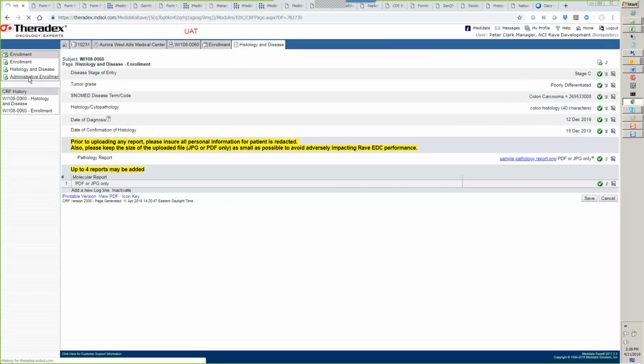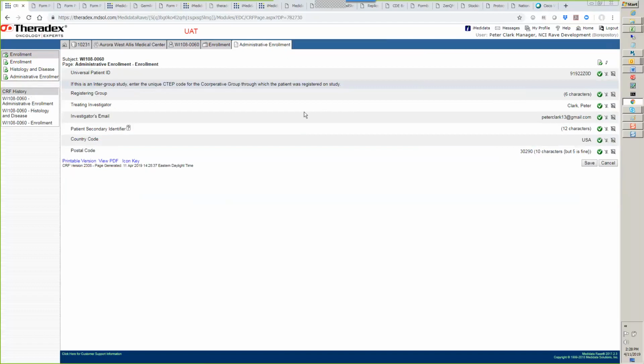And the last thing I'll show you in this particular folder is the administrative enrollment form. This form and the enrollment form are both completed in an automated way from the registration of the patient in OPEN, and the data flows from OPEN to IWRS and then straight into RAVE. And it's IWRS, which is the Theradex interactive web response system, that will assign and keep track of the universal patient ID.